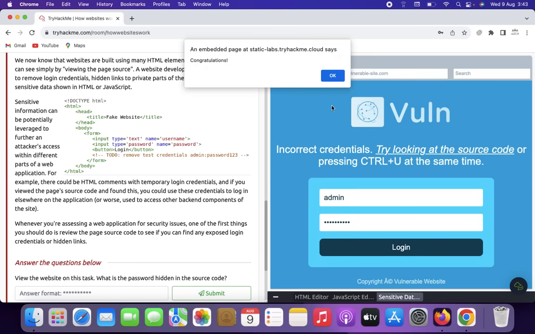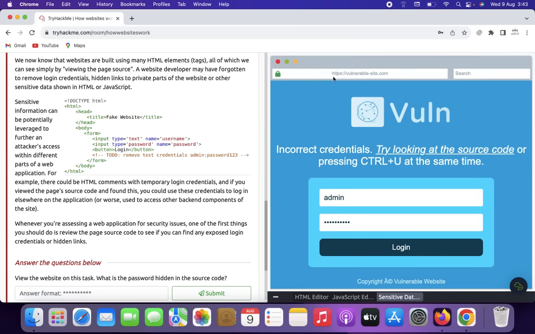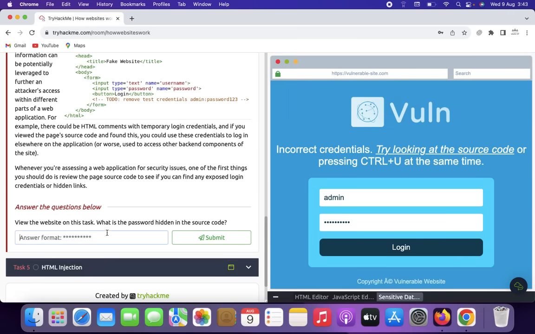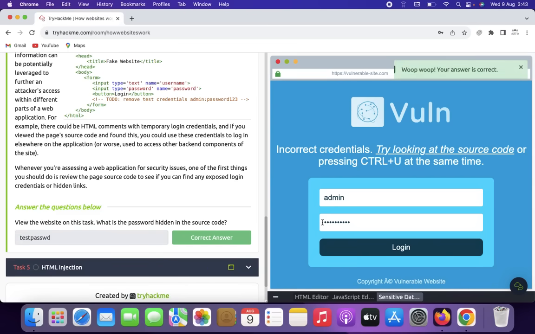So you can see the embedded page at Statistics Labs TryHackMe Cloud says congratulations. So what is this? View the website and the task: what is the password hidden in the source code? It is the test password. That's it. So now close this.